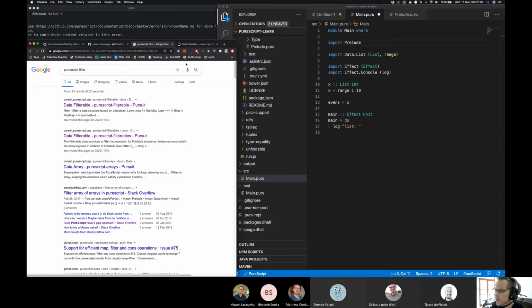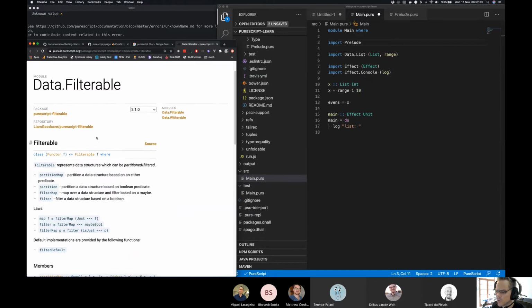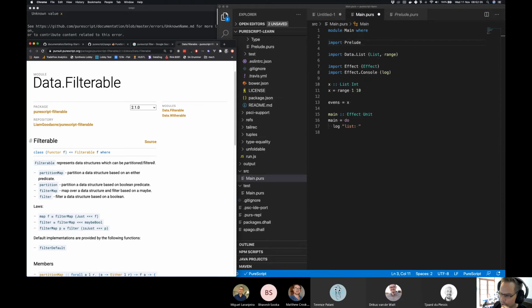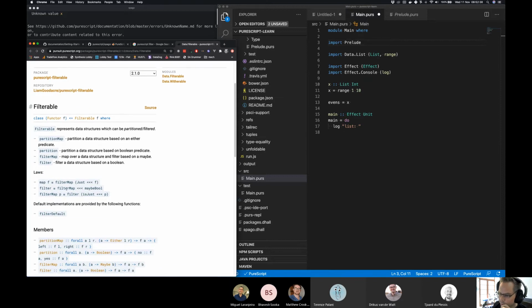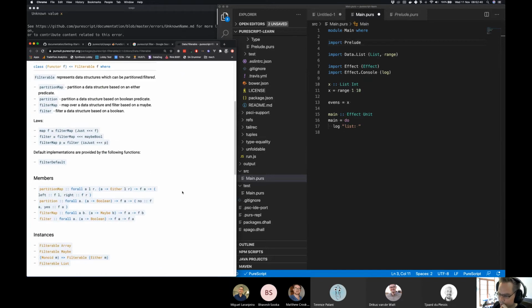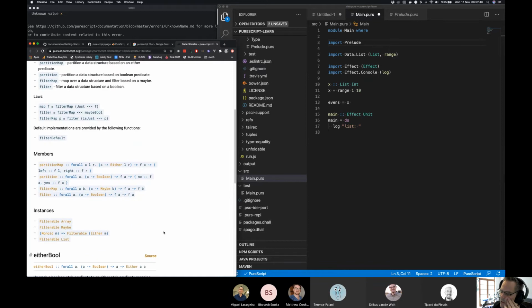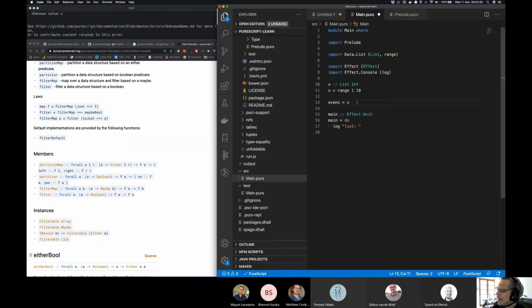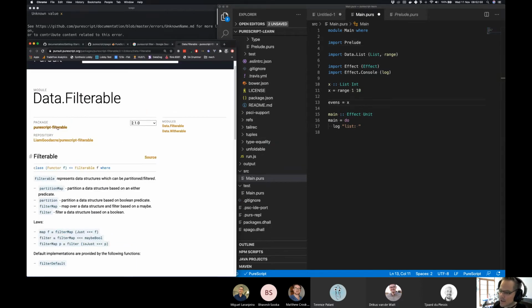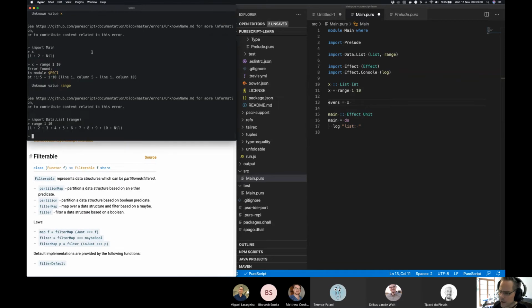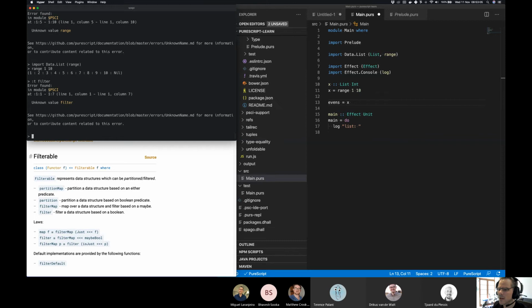Interesting. Filter arrays, data.filterable represents a data structure that can be partitioned or filtered. Filter map, maybe a bool. Filter for all A. Oh, an F of A. Okay, so this is functor type stuff, and I'm trying to avoid going into hairy land with functors. But let's try this. I wonder, can we not just go, what is the type of filter? We don't have a filter method.